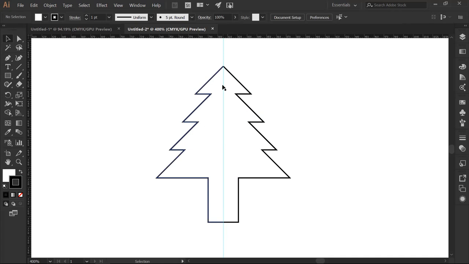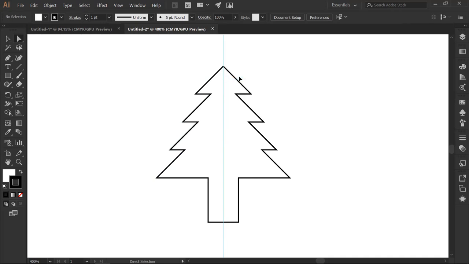To make one path, we need to join the object or to group the object. Now, there is a difference between grouping and joining. By grouping things, they always go to the direct selection tool to do this thing. Okay, we don't need a guide anymore. So we will do hide ruler. Unlock the guide and hide guides.